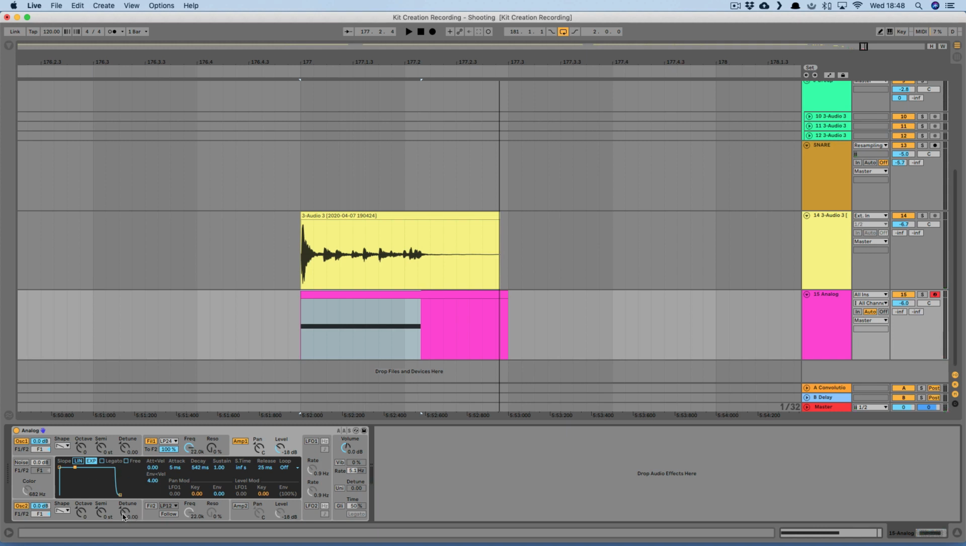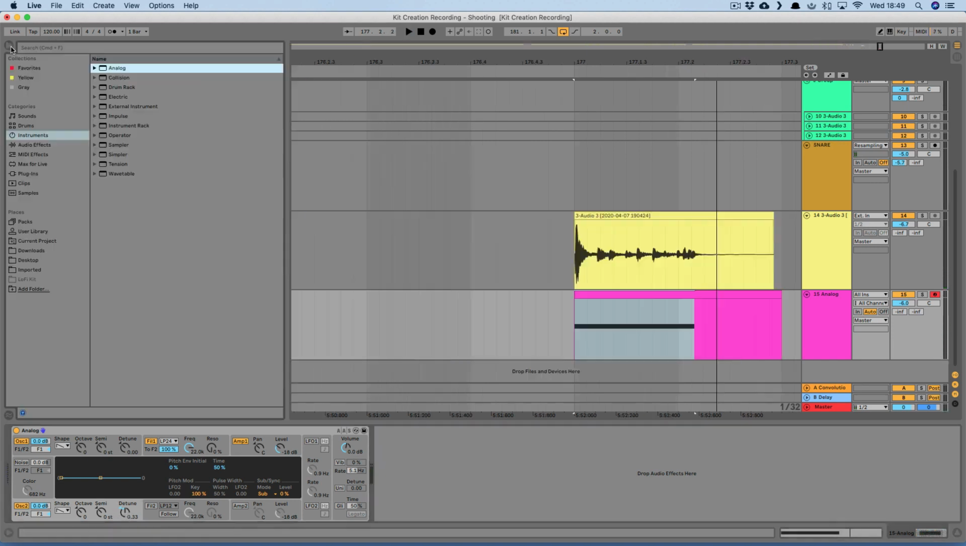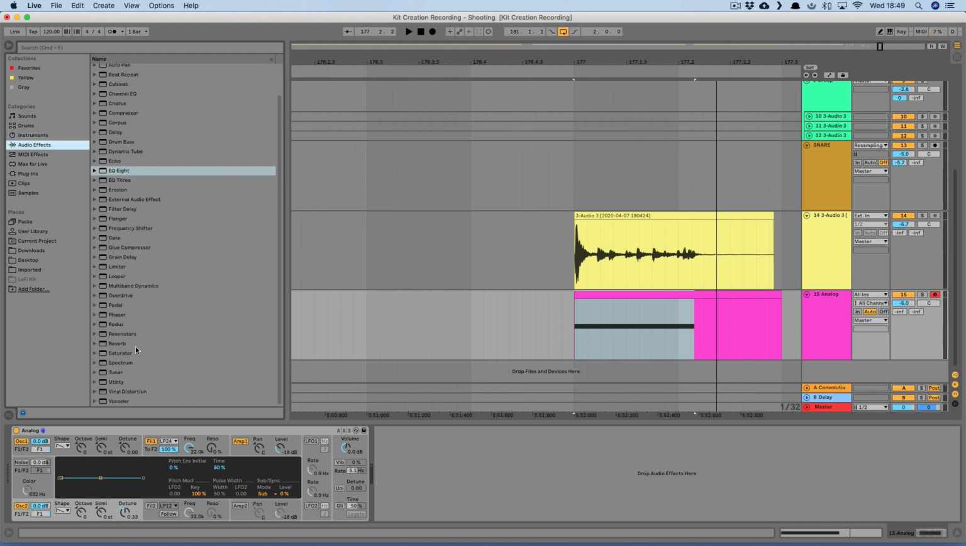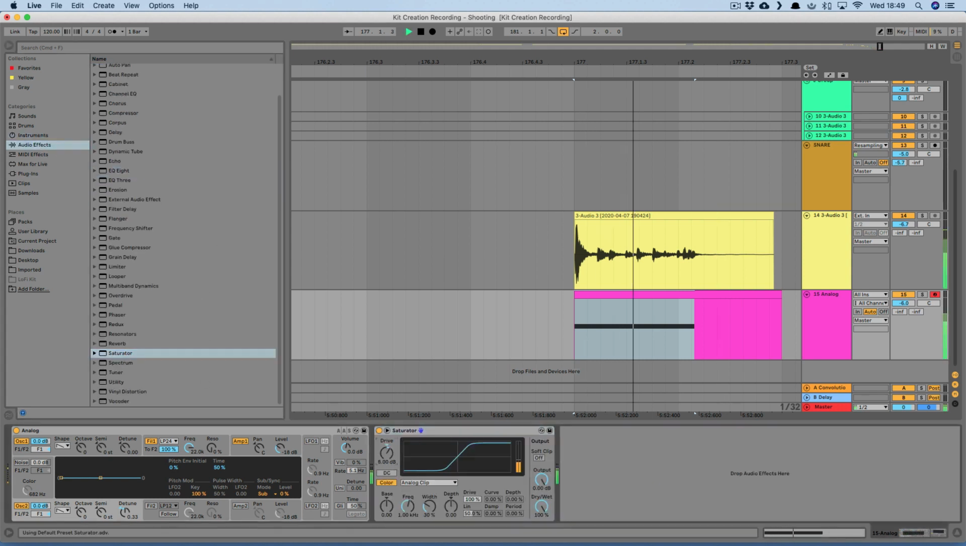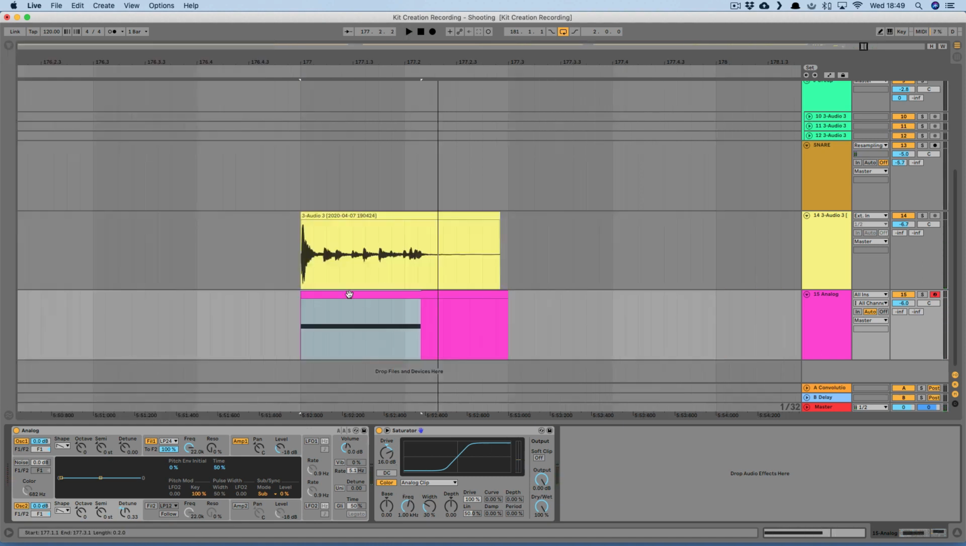Like I said, I could add a bit of detuning. Maybe dirty it up a little bit. I could also add some saturation to really fatten it up. But the main thing we want to do now is have it so it's moving with this sound.